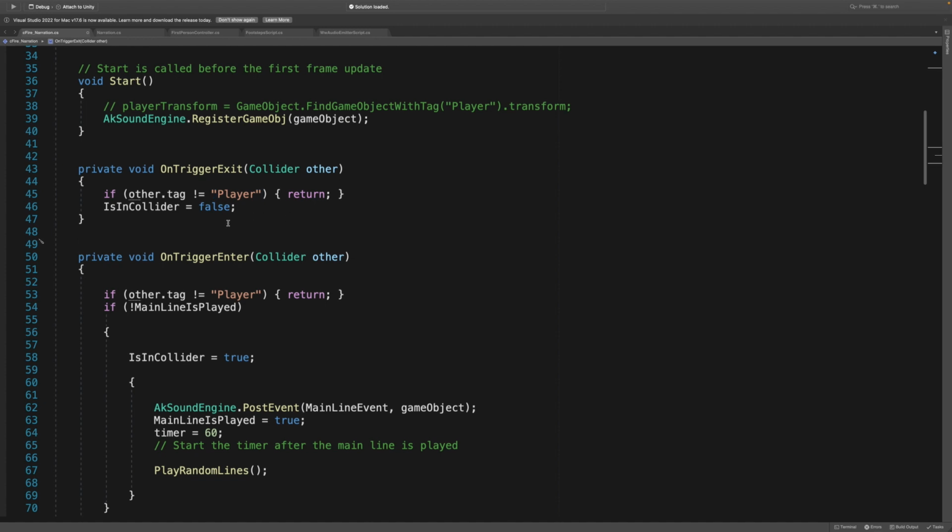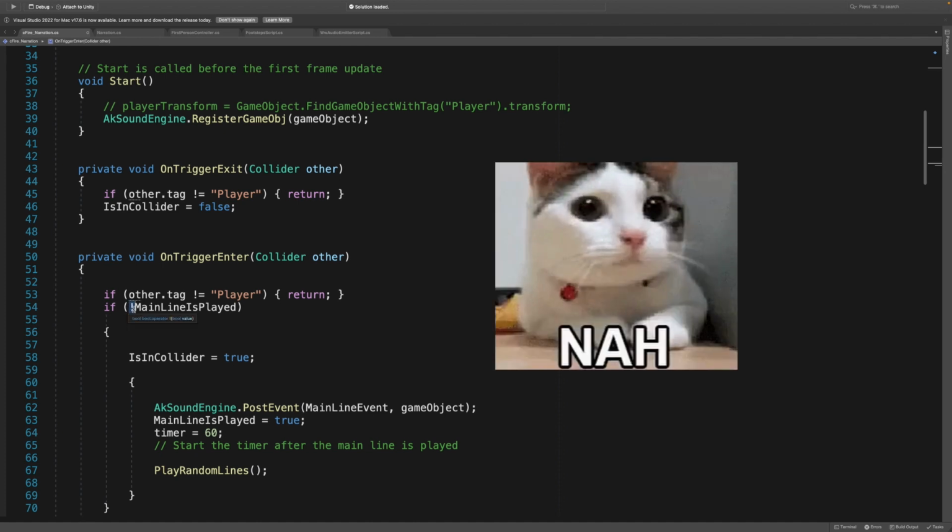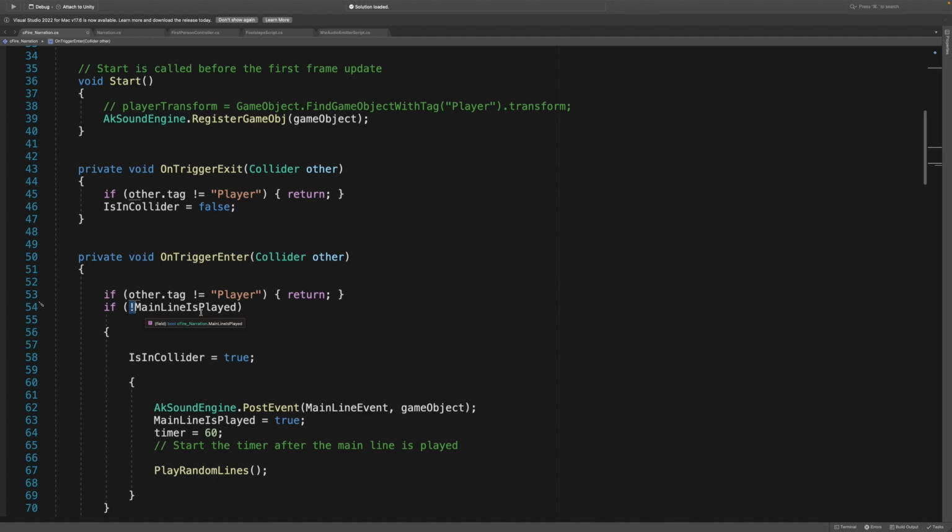Great. If it's the player, then assign is in collider as false, which means that the player now moved out of the collider. Cool. Now, OnTriggerEnter has two if statements. The first one checks if it's the player. The other one checks if the main line has been played or not. Remember the variable that I said is going to be used as a flag to track if the main line is played or not? Here it comes to use. It reads like this: if not main line is played, then execute.